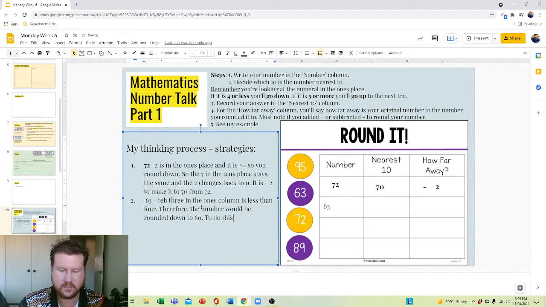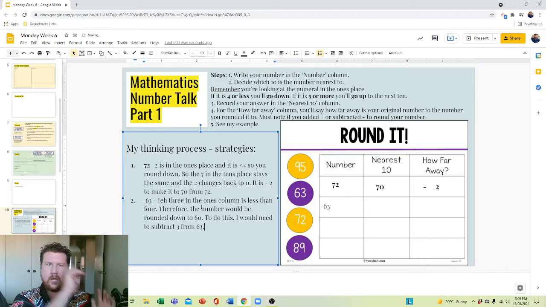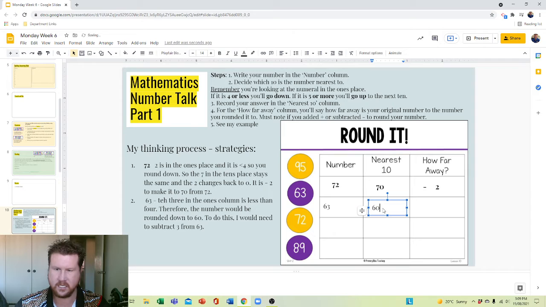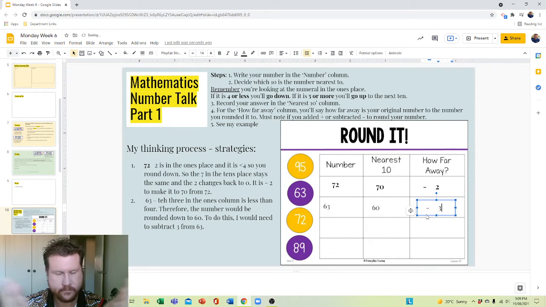To do this, I would need to... I can't type today. Subtract 3 from 63. That is my thought process. And this is how I did it down here. 60, and I subtracted 3. Got it? Do it to the other 2. I've given you the first answer. You are very welcome. And again, 4 and less, round it down. 5 and more, round it up.